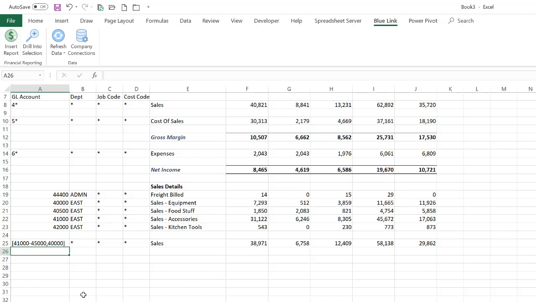And the final thing that I wanted to point out to you is you can also exclude accounts from a range. So let's just say I wanted to create a range that was all my revenue accounts from 4 all the way to 45000, but I wanted to exclude number 42,000. That will include all the accounts except 42,000. And of course, in each of these cases, I have actually aggregated, I've included all departments.